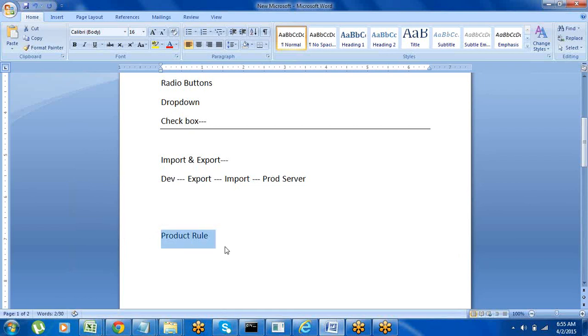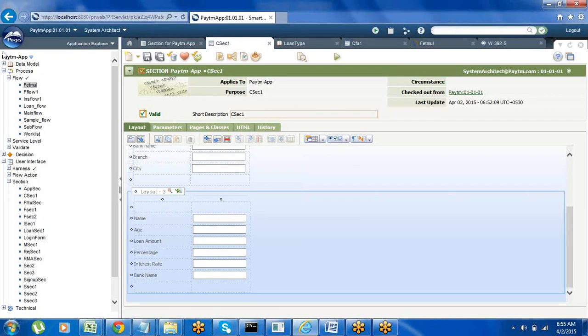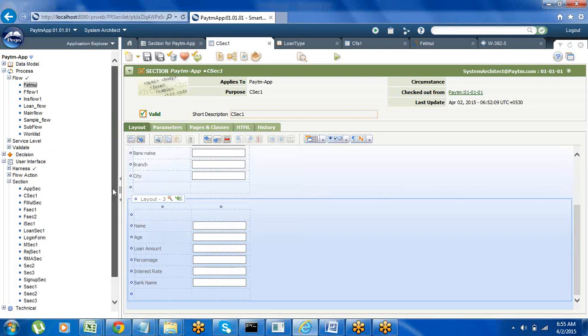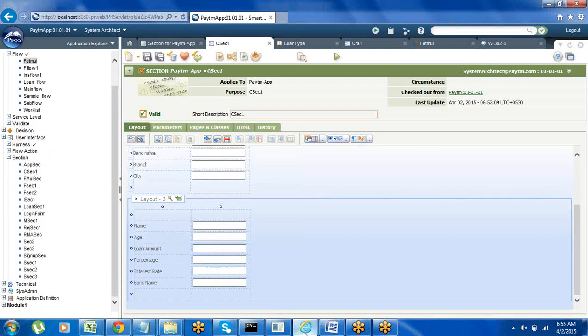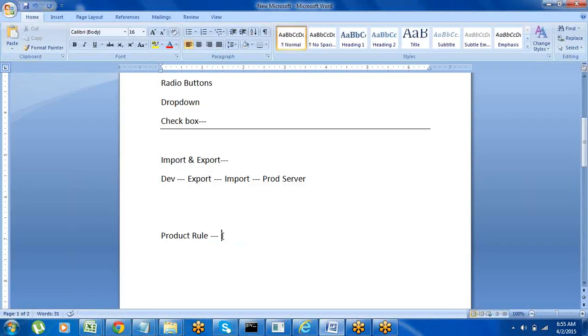In the product rule we have to include each and every instance. So every instance means every rule whatever we have created in the application, from class to any rule. Each and every individual rule we have to add in the product rule. So then when we click on the generate option, it will save the product in the form of jar format.